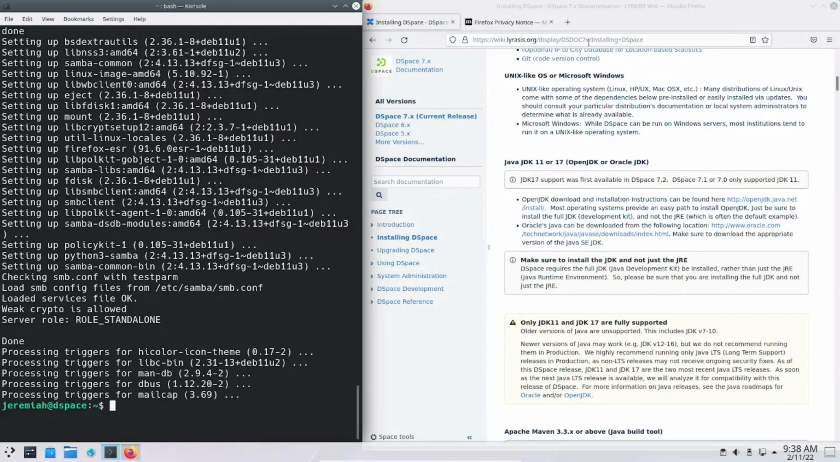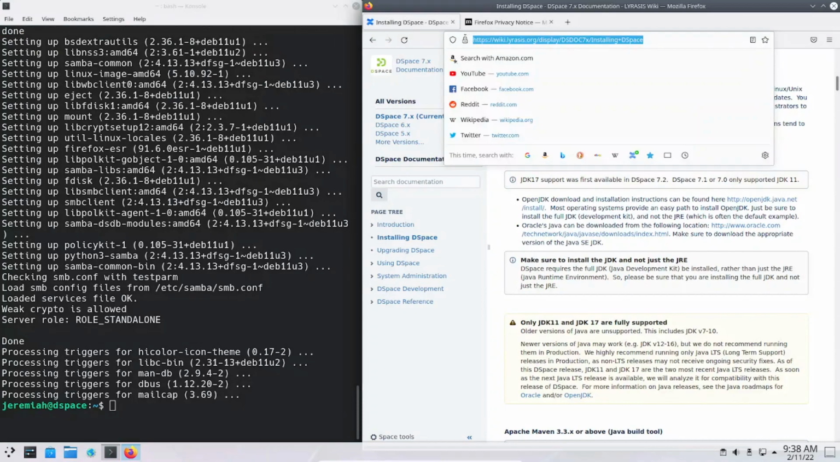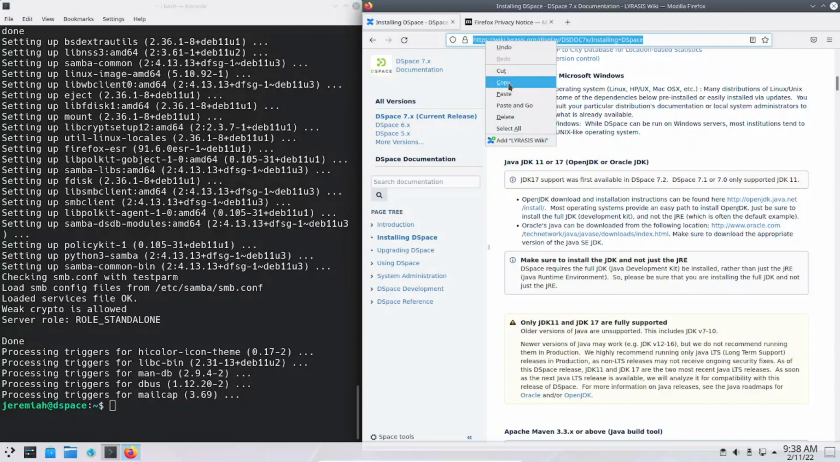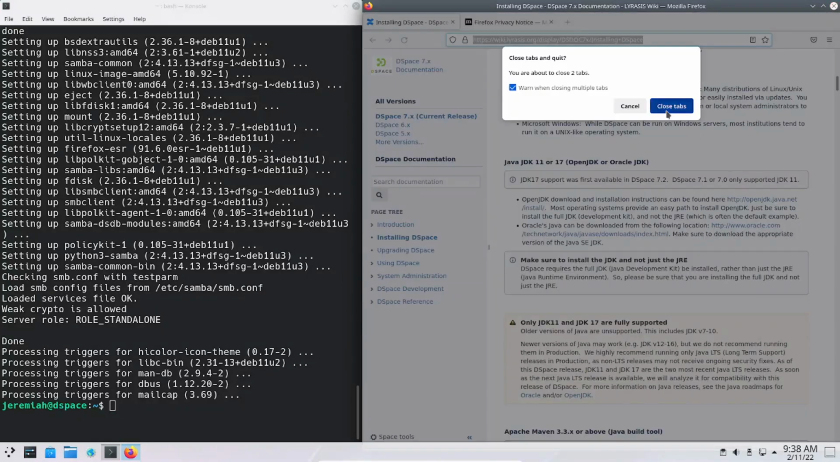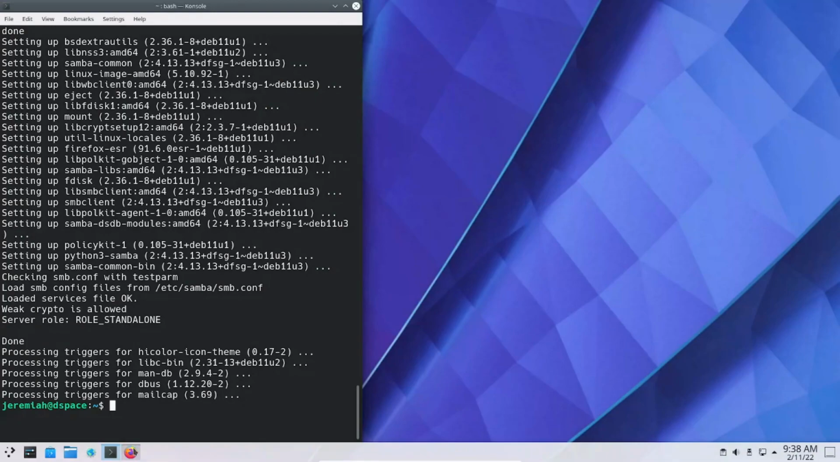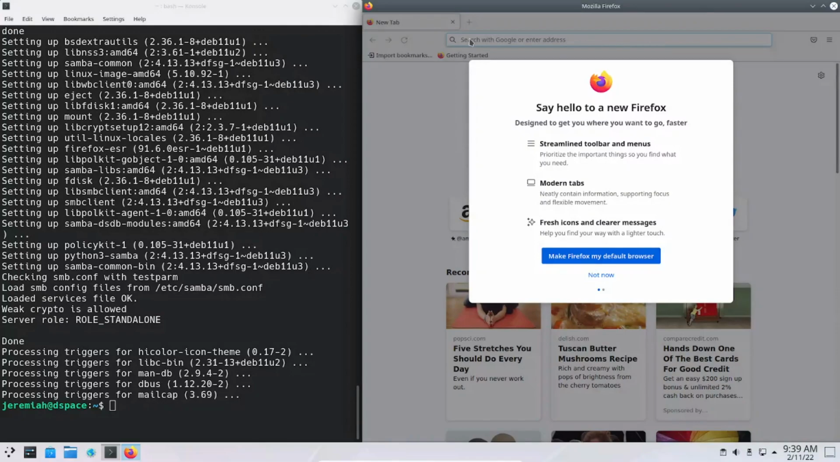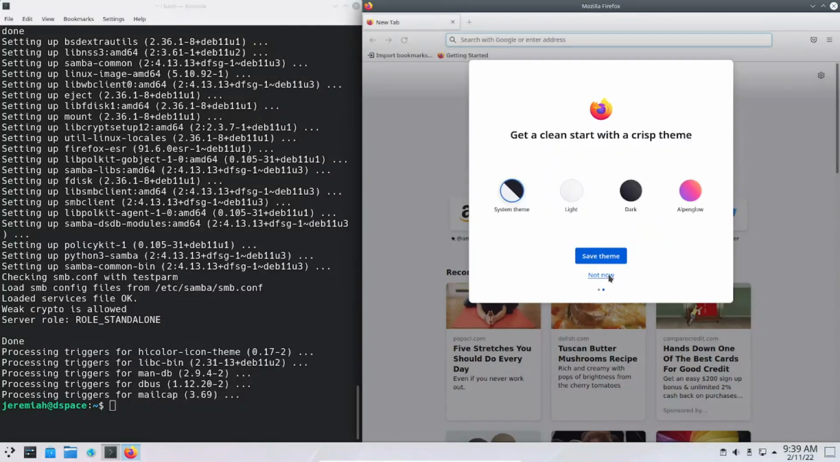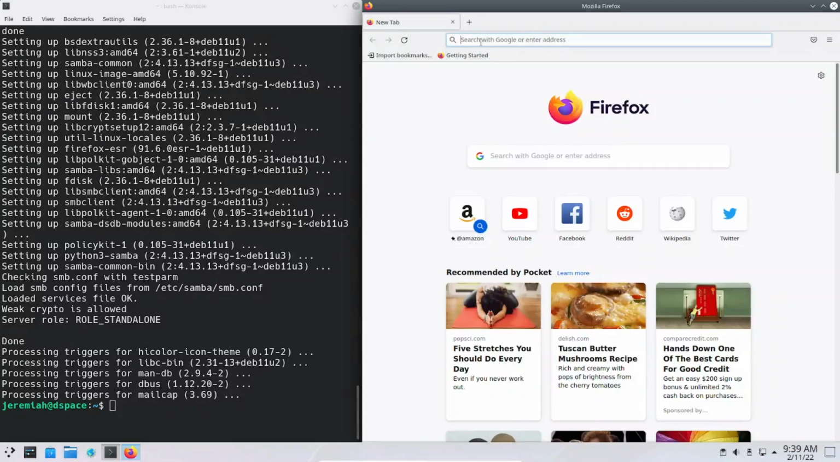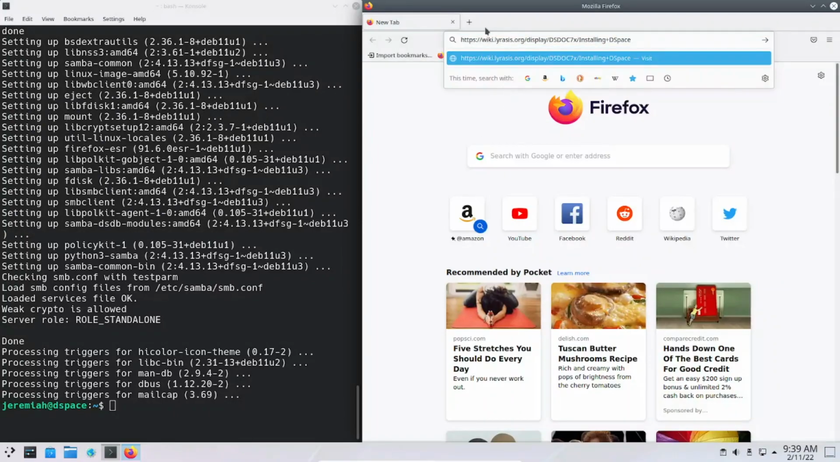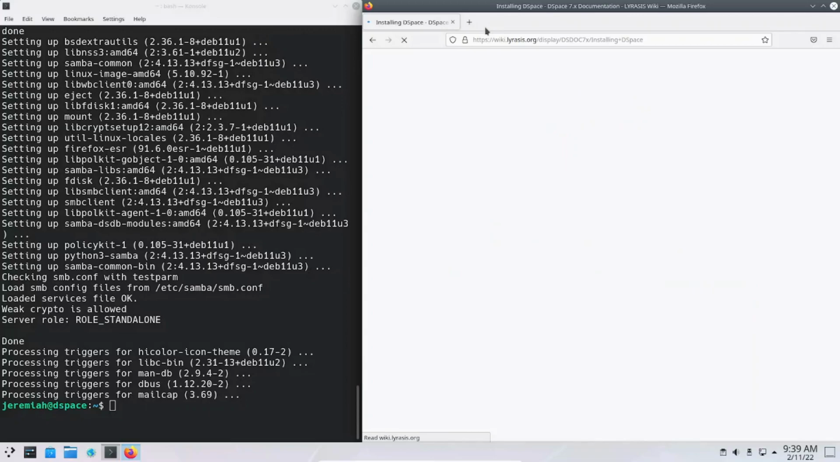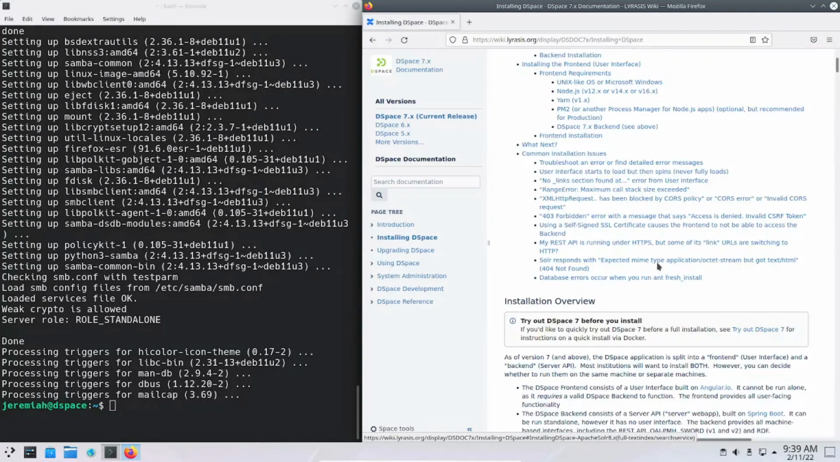Okay, so I was noticing that as the updates were happening, Firefox was updated, so I'm probably going to have to restart it. I'm just going to copy this URL, close Firefox and reopen it. This way we don't have to worry about Firefox giving us a restart warning when we're in the middle of something. Okay, I'm going to paste that URL back here. Okay, back to the instructions.